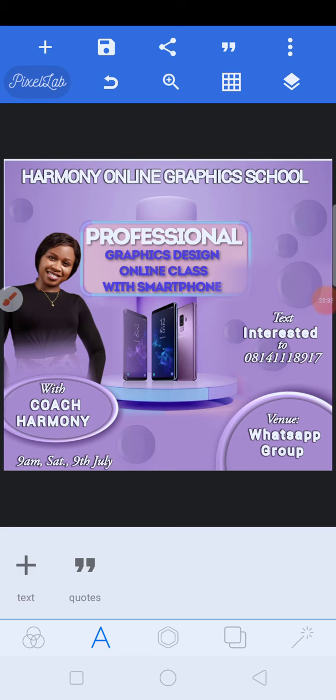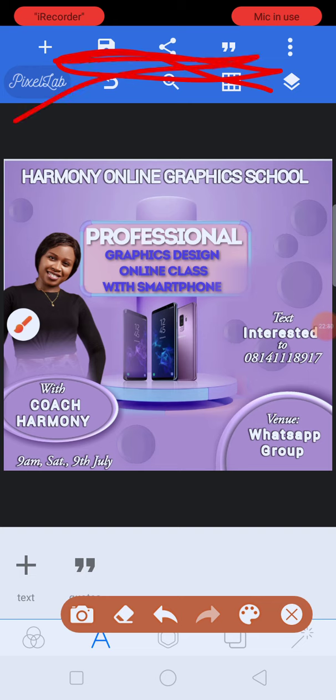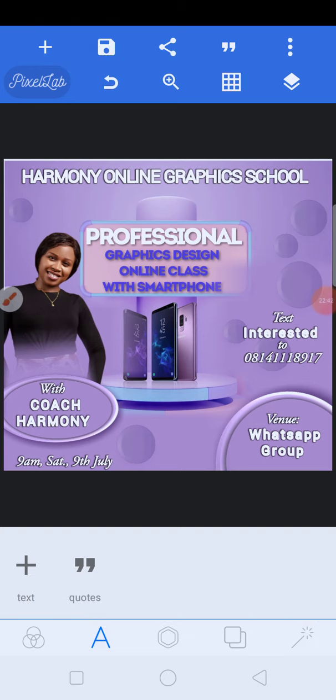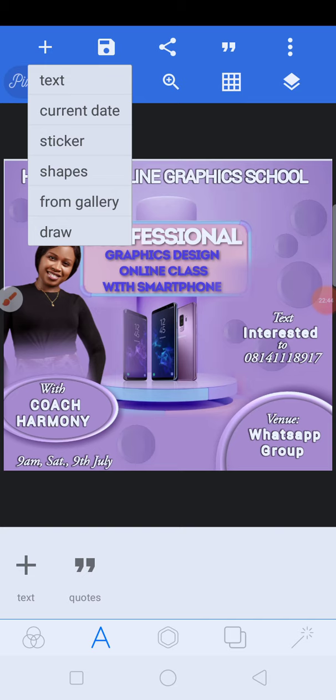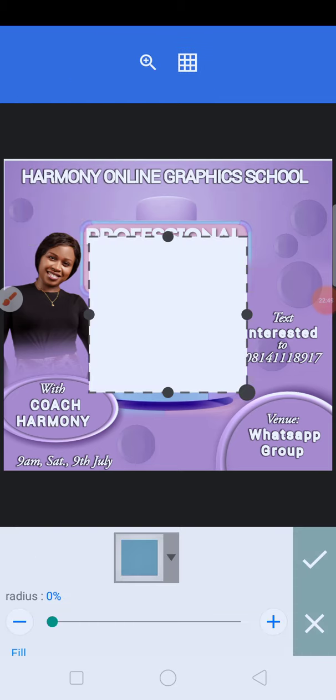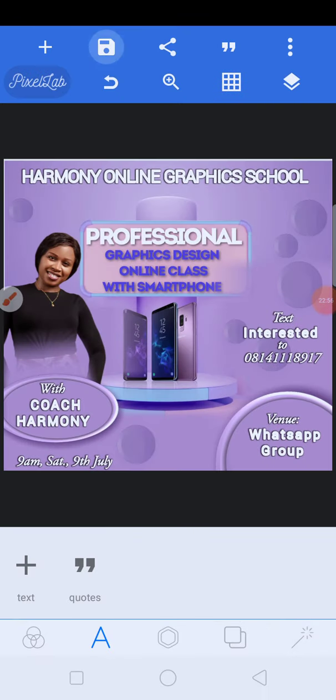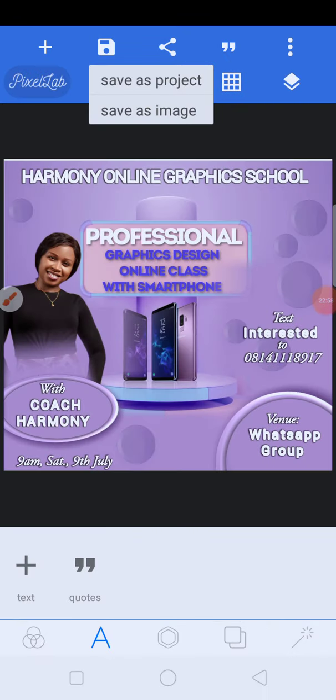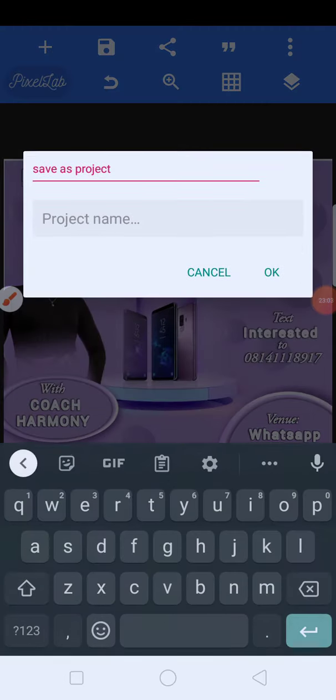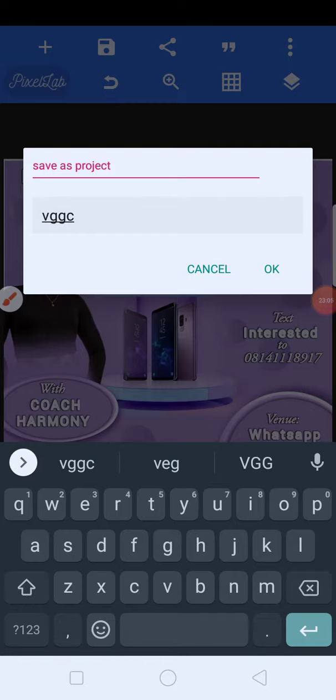Now let's go to the ones at the upper part. These ones. Okay, these ones. What does this one do? What does this one do? This one just goes straight to some of these ones that we have right here, like the shapes that I showed you. Okay, cancel. This one is used for saving this project. This project was saved using this. If I say save as project, I have to name it the project. If I name the project, I say okay.